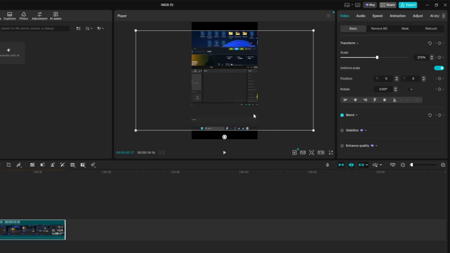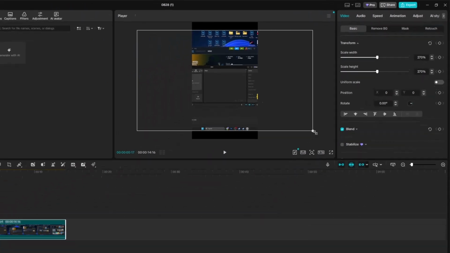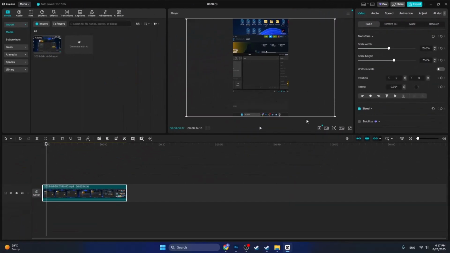in. And if you want to readjust a size individually, you will have to deselect uniform scale, and now you can drag and drop it without the other margin involved. So this is how to change the aspect ratio on CapCut on the PC.